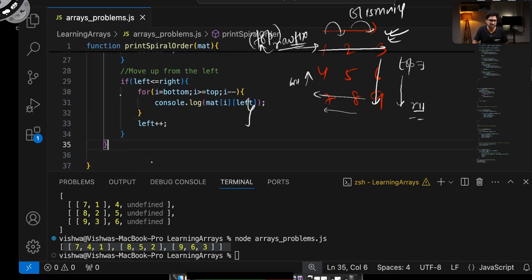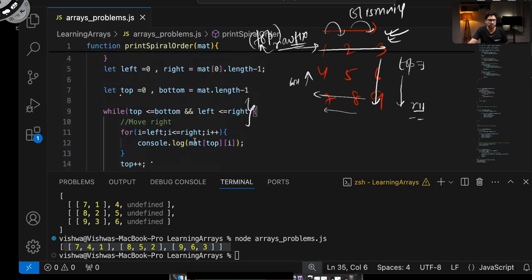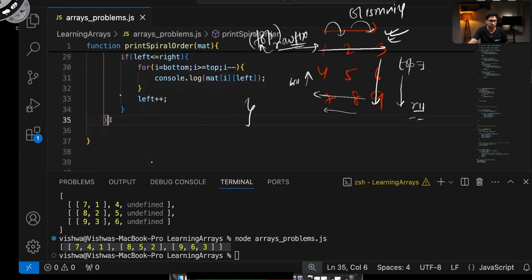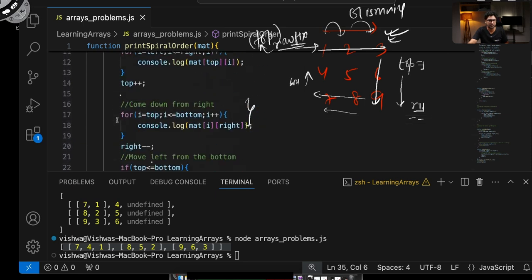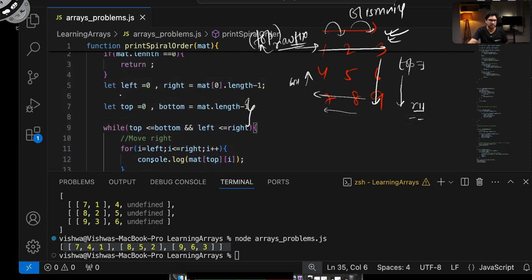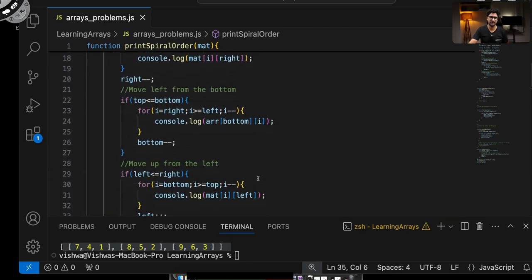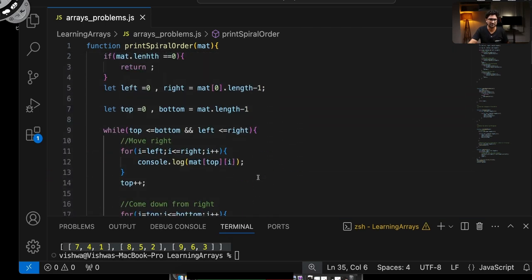Now once I have done this, and this entire while loop completes, I'm done typically, right? I am done. So if I try to run this code now, let's see if it works. It's a complex problem. Let's see, fingers crossed, if this works.